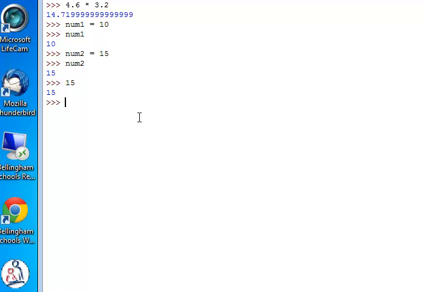Okay, so I've got two variables now, num1 and num2, and I can actually do math with these variables. I can say num1 plus num2, and what do you think I'm going to get? Hit enter, and I get 25, because that's simply the same as saying 10 plus 15, which is 25. I've substituted variables in place of the actual values, and I can do any kind of math with that. I can say num2 minus num1, and I'm going to get 5. I could say num1 times num2, and you can see what I get there: 150.